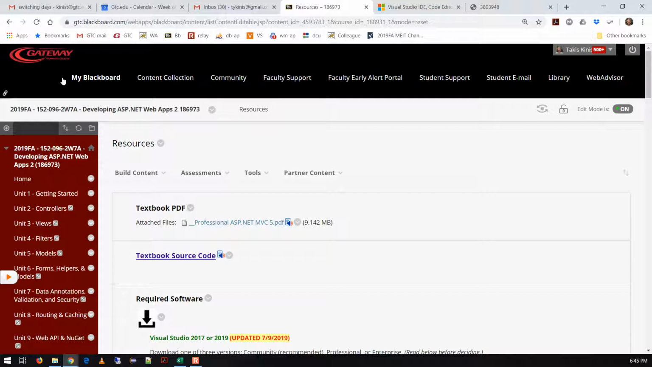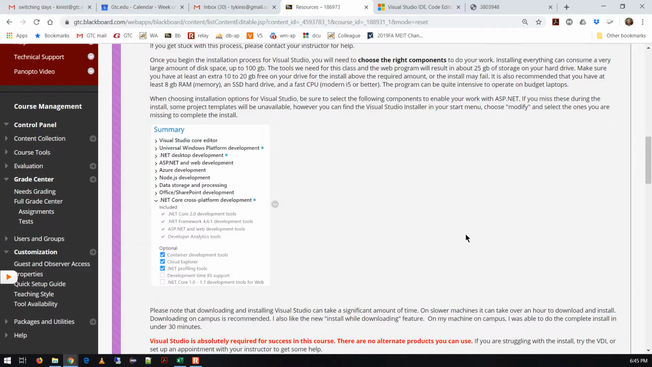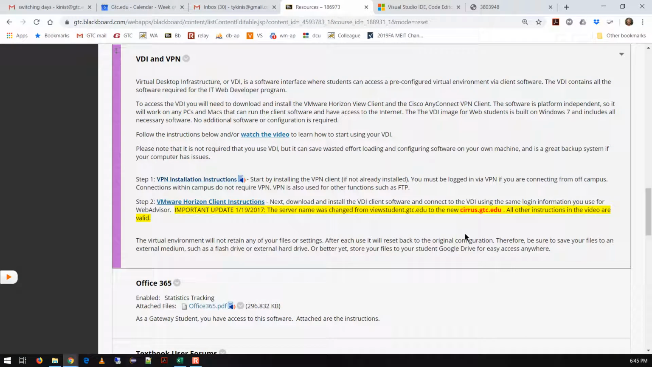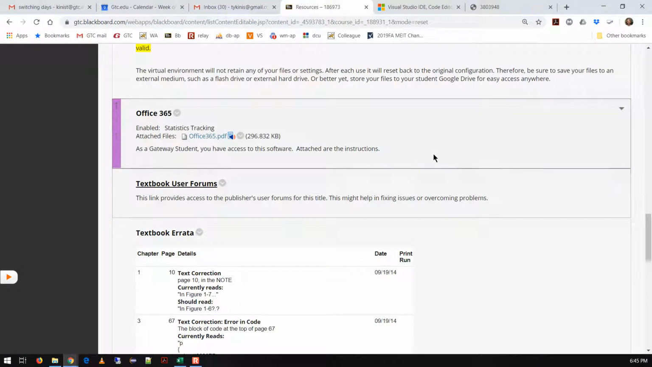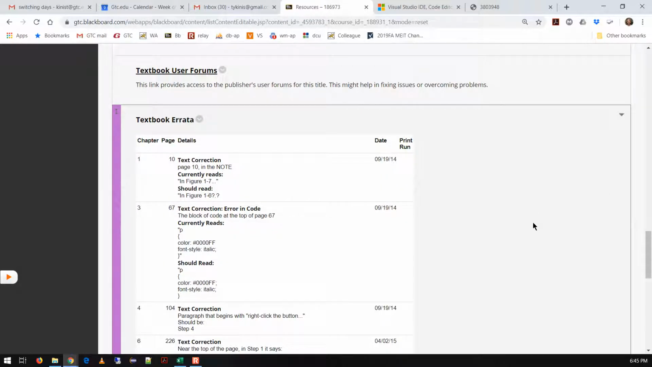that I make available, so feel free to use that. There's also a link to the textbook source codes. If you're following with some examples and you'd like to try them on your own, you can go there, grab the code, and do it. Then I have a reiteration of that same required software listing that we were just looking at. And then we also have a couple of other things here, the VDI and the VPN. We're going to talk about that in a minute. And then I'll have a link to Microsoft Office 365, user forums for the book, and then also the textbook errata.